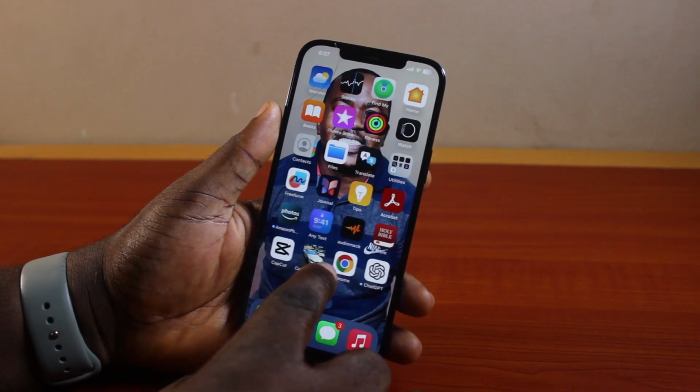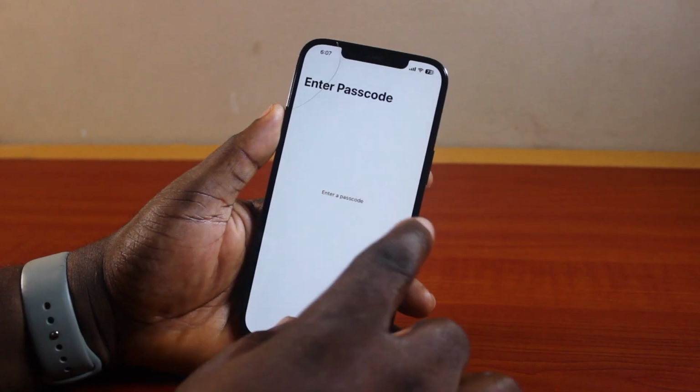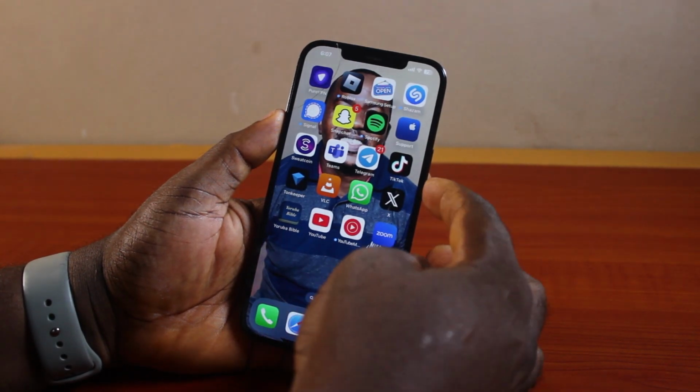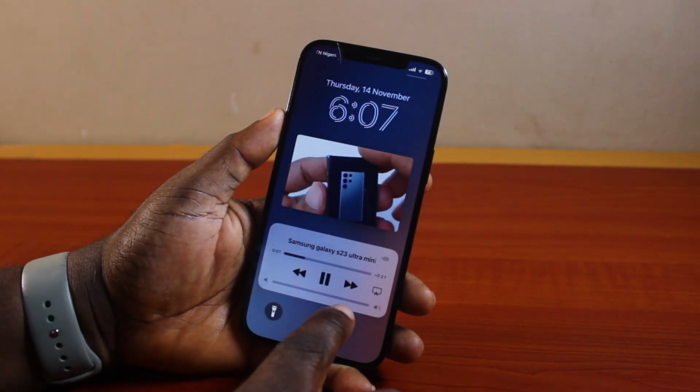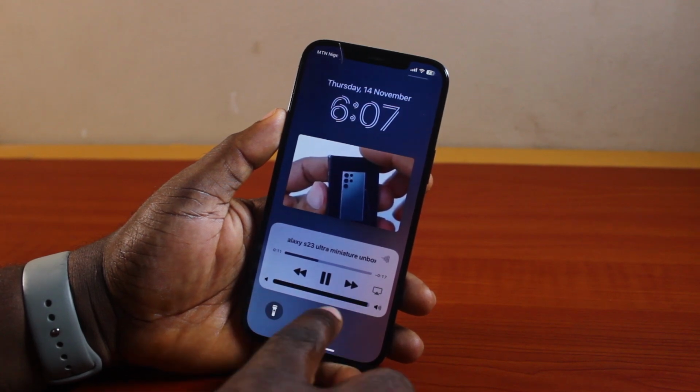Now, when next you are playing a media on your iPhone, so let's say you just open any media on your iPhone like this. So while it's playing, you exit it, and then your iPhone screen is locked. Then you're going to see the volume control on the lock screen. You see that? So you can use this to control the media playing on your iPhone.